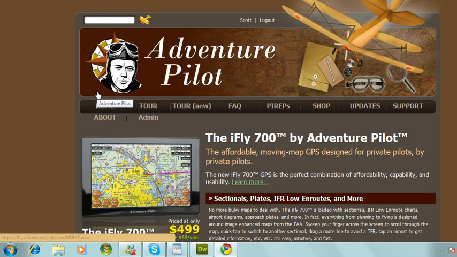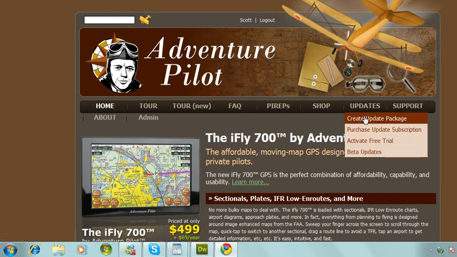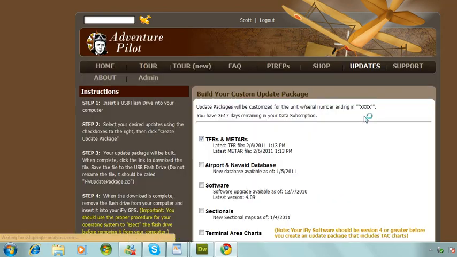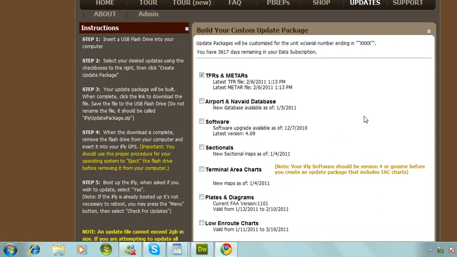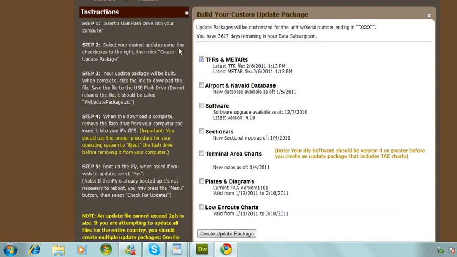Okay, and once logged in, you should see the name you created and log out to the right. Now's a good time to connect your USB flash drive to your computer. And then go down to Updates, and then Create Update Package. Okay, and from here we can select TFRs and METARs, our airport nav database, or software.